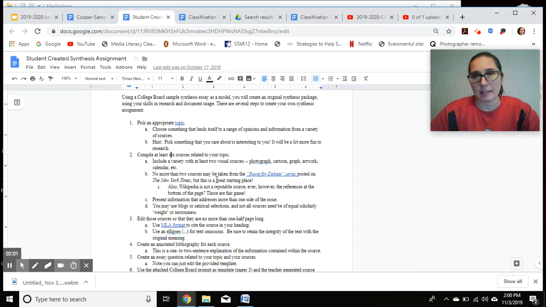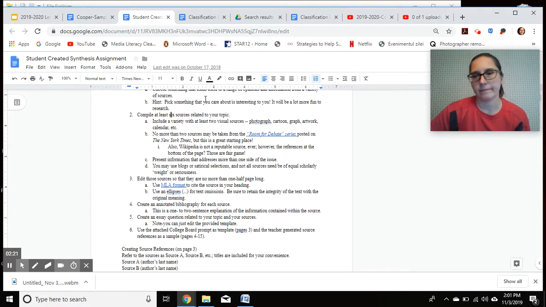However, it can definitely be from a well-known blogger or a user-created document or image or something that's based on data that they've linked in their post. So it doesn't all have to be from an encyclopedia. It can be other types of sources. So you need at least 6. 2 of them have to be visual sources. So that could be a photograph, a calendar, some type of graph, maybe a political cartoon, and you need to make sure you have that in there.